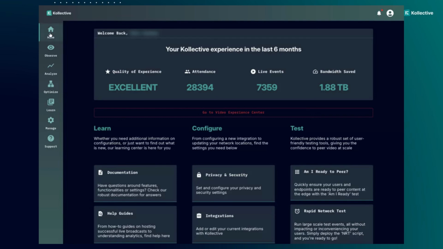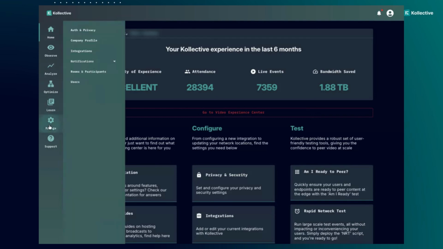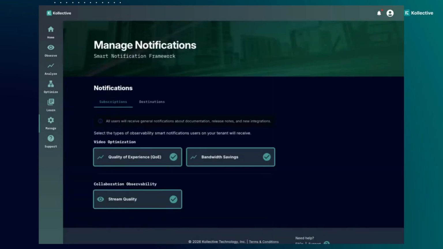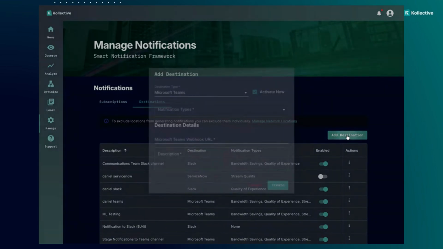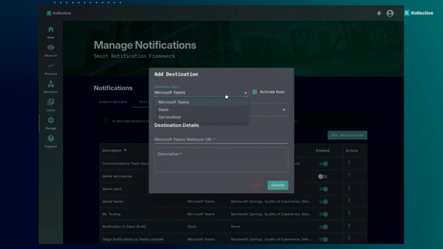In Kollective, create a new destination by navigating to Manage, Notification Settings, Destinations. Then select Add Destination to open the configuration modal. From the Destination Type dropdown, choose Microsoft Teams to enable notifications to be delivered directly to a Teams channel.